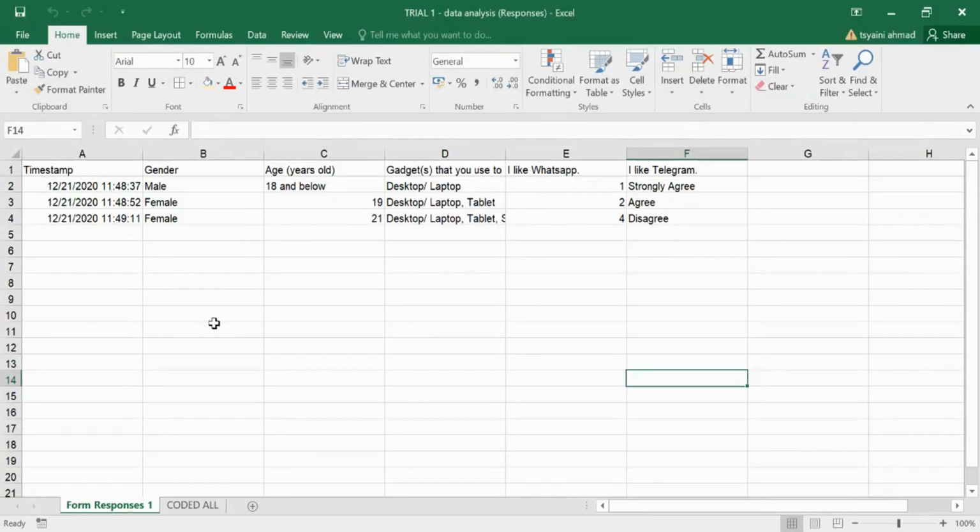So the file name is the same as the name for the Google Form, Trial 1, data analysis, but then it has in the bracket responses. So this is an Excel file. When you download the Excel file, you will get this worksheet, form response 1. In this worksheet, you will get all the responses from the Google Form.